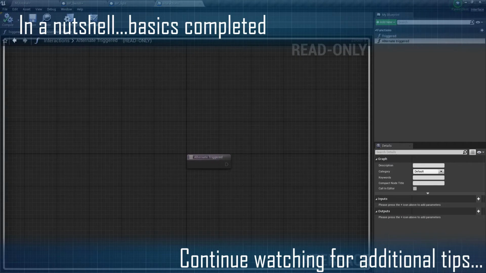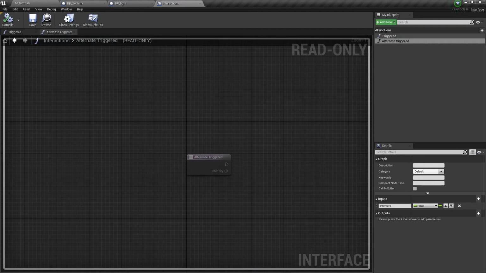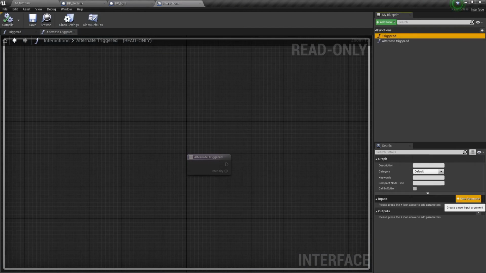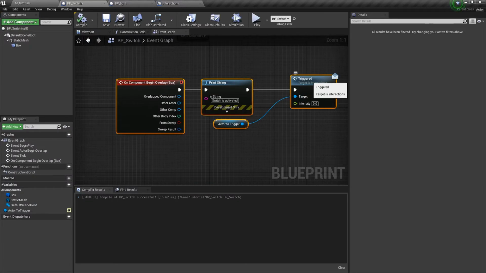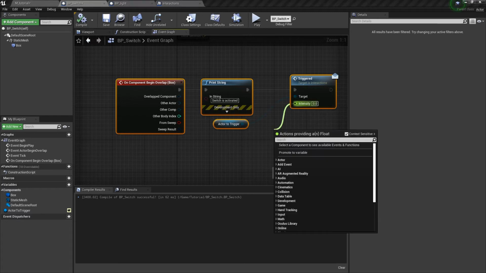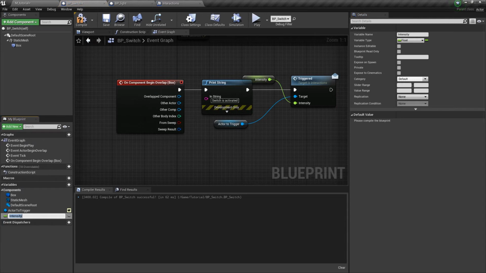But let's extend the functionality a little bit further. So back into our interfaces, we can go to our triggered interface, add an input, which defaults to float, which is just what we want, and let's call that intensity. Back into switch, we can see that now the interface message has an option for intensity, which we can use. So let's promote that to variable and leave it as intensity and make it public. And let's set a default value of 1000.